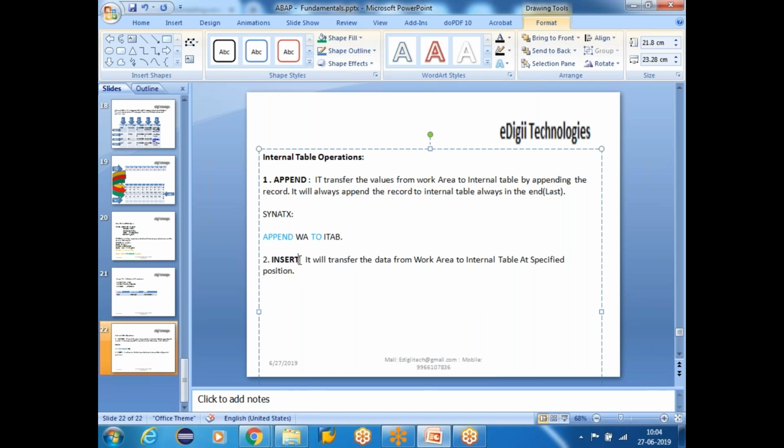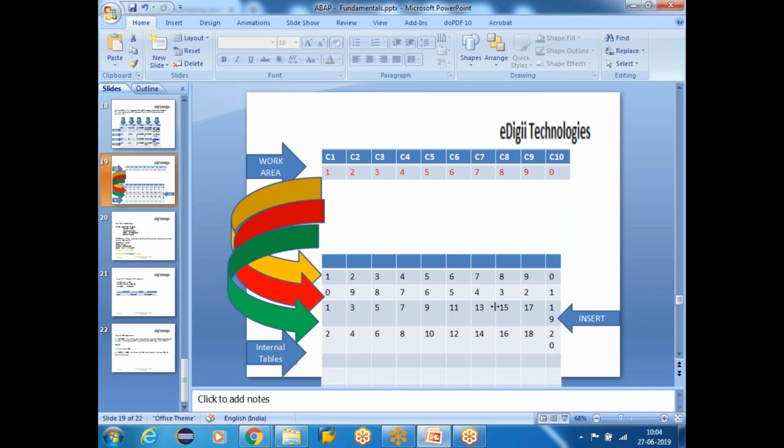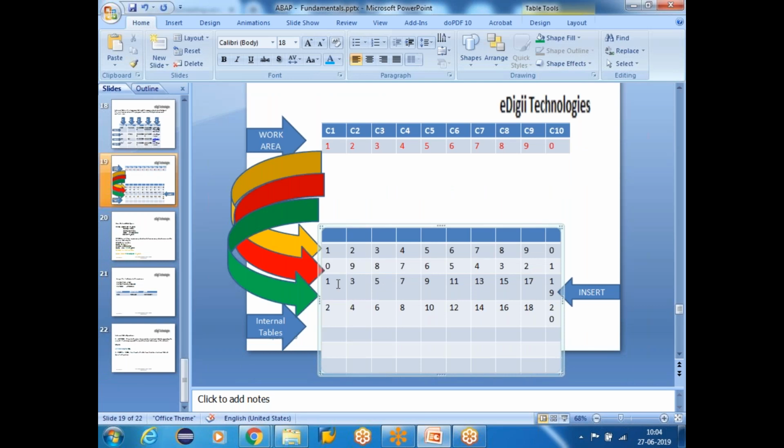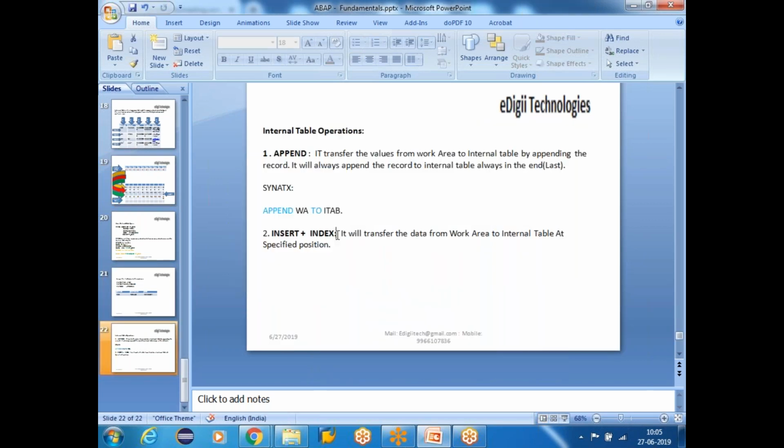Not only insert, guys, you need to add one more combination: insert plus index operation. Each position we are going to call an index of this internal table. First row is index 1, second row index 2, third row index 3, fourth row index 4, guys. The position is the index. The technical term is the index operation. That's a combination: you insert, and you specify what position you are going to insert at.